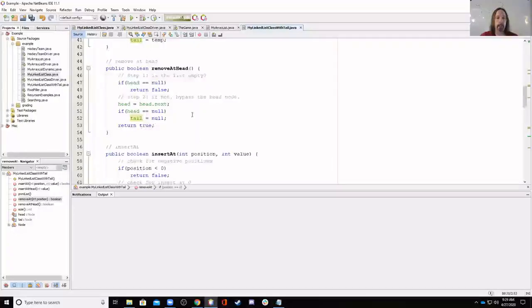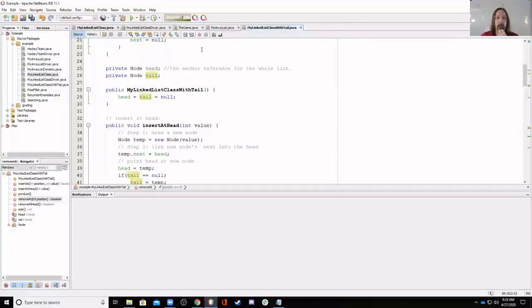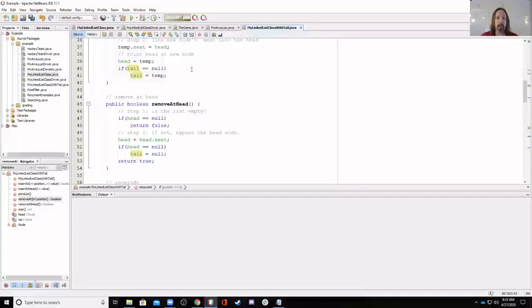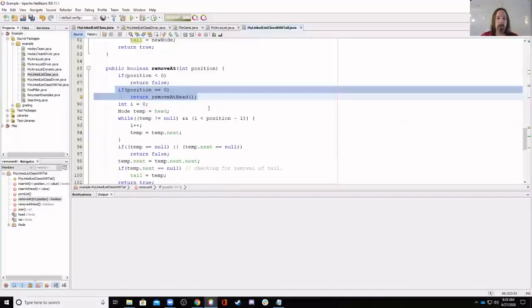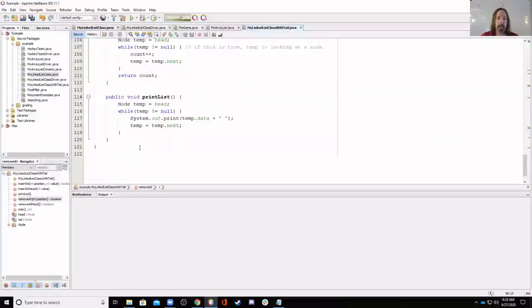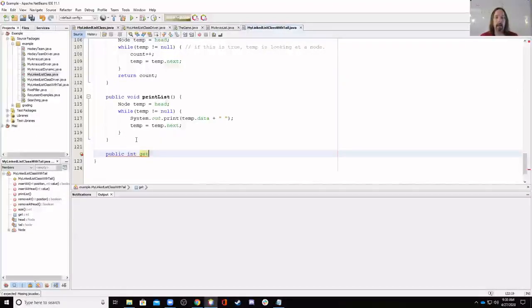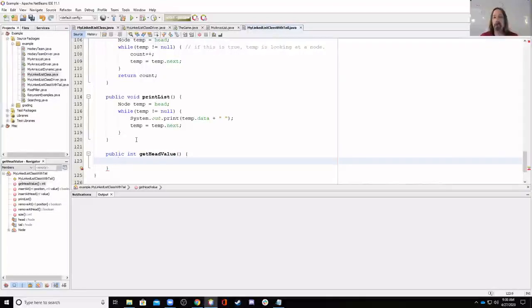One method that I didn't notice in this particular list is one that I want to add right quick. And it's the getter for the head value and the tail value. We're going to do that. So public int get head value. This gets the value at the head of the list only. And here's what we're going to do.